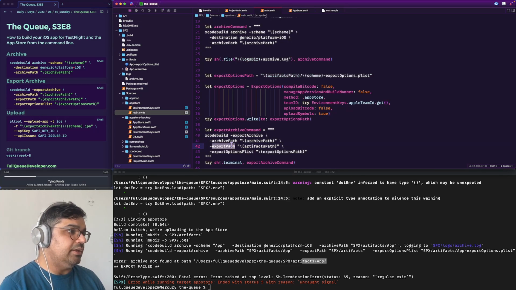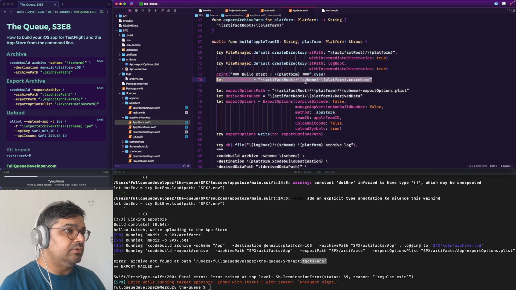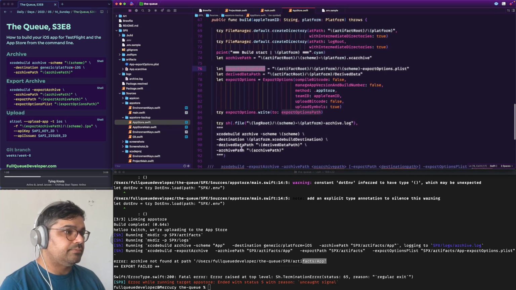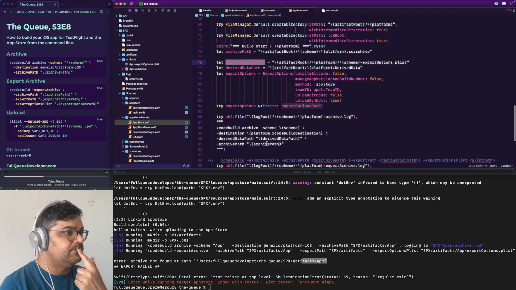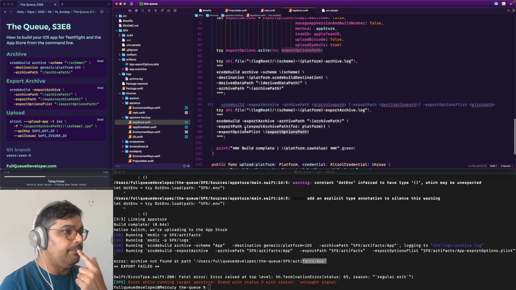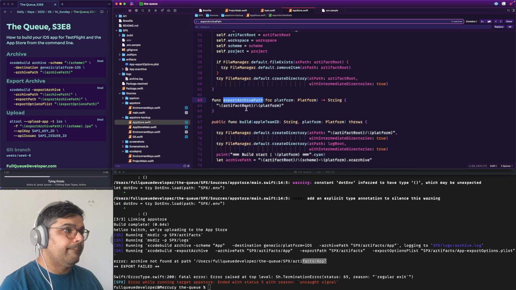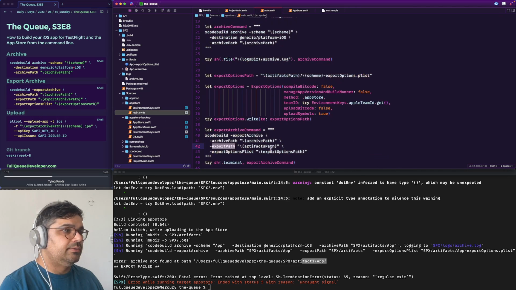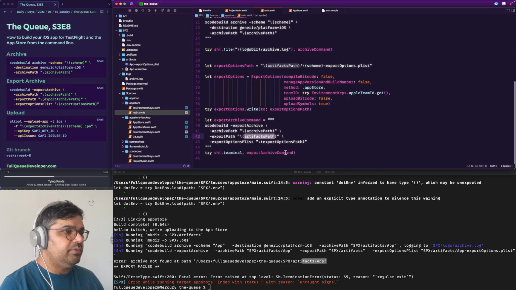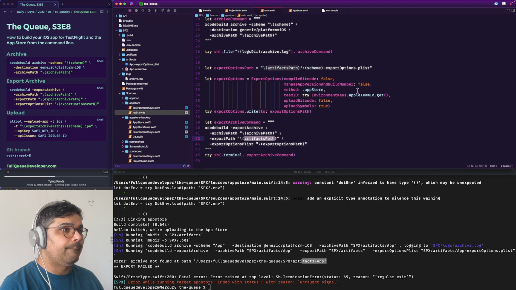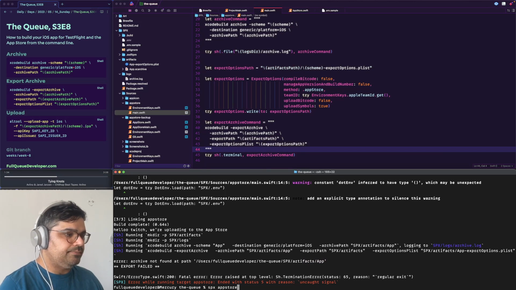We can also check the export path while we're checking paths, though. Export options path. Export archive path for platform. This was a function because I was doing multi-platform stuff. It's just artifact root because we don't have a platform directory. So that should be totally fine. Cool, so let's give this a go.